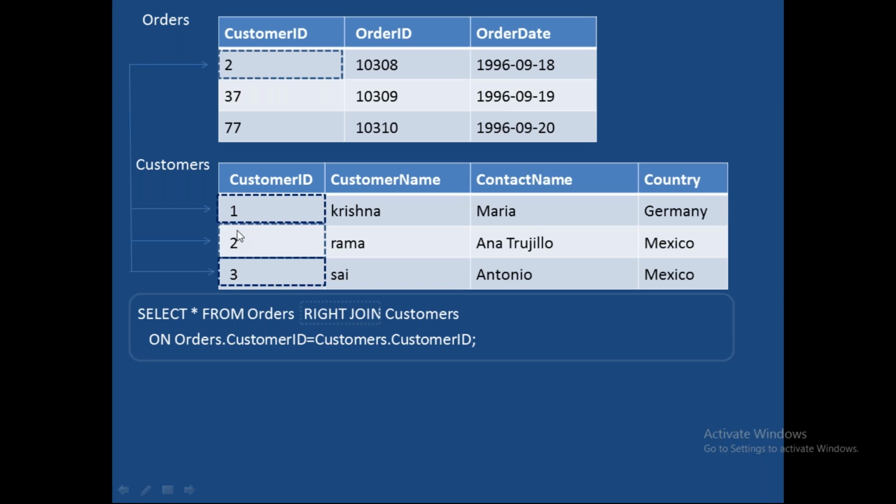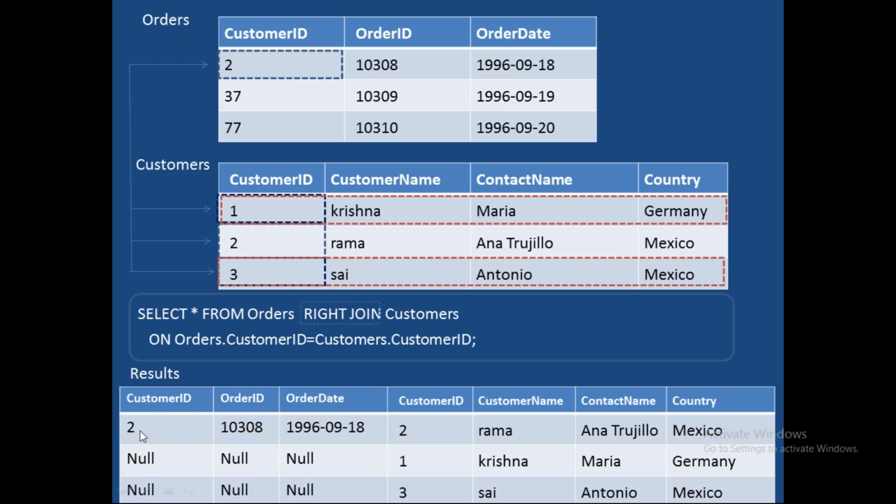What I wanted to do, I want to take 1 and 3 records as well along with the common record which is the matching record. That is nothing but a right join. Right join means the right table's remaining records also you are going to take. What is your right table? Right table is customer. Whatever records we have remaining in this customer table, those also you are going to take. The result you can see here. So this is the matching record. These are the unmatched records from the right table.